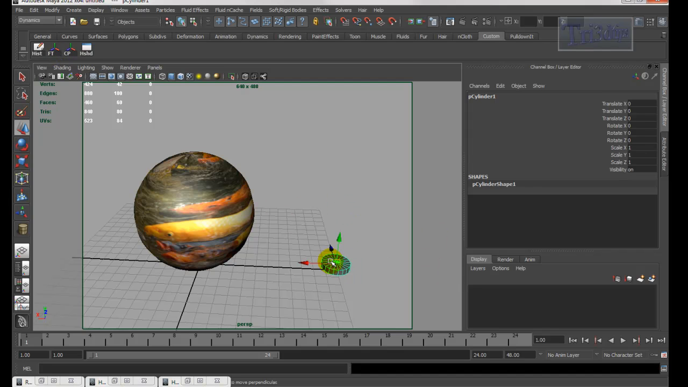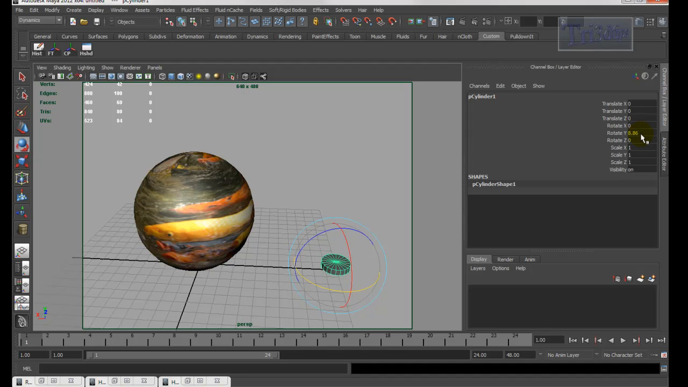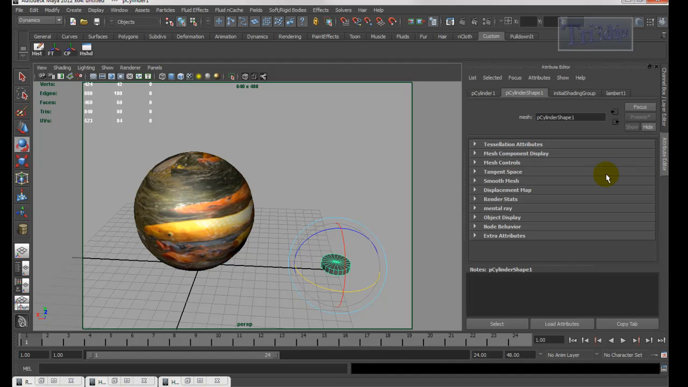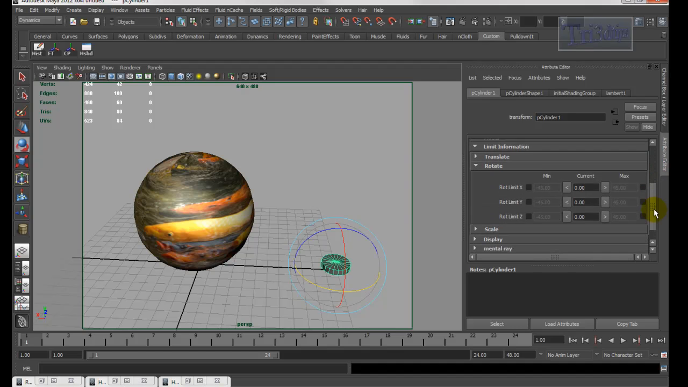So first thing I want to do is if I rotate this, press E, rotate it. I don't want to rotate beyond 90 degrees, so I'm going to set a limit. Okay, I'm going to go back here and set to 0. Go into attribute, make sure the object is selected, go into attribute editor. Make sure you're in the transform node, not the shape node. So make sure you go here. Okay, open limit information.